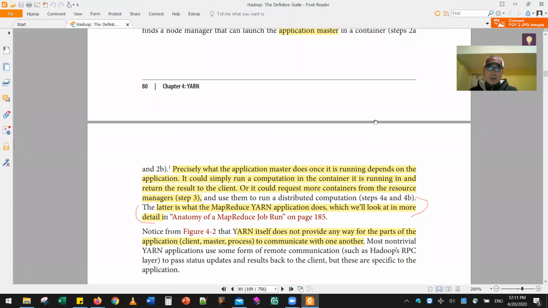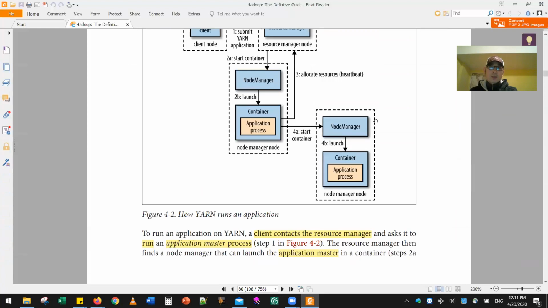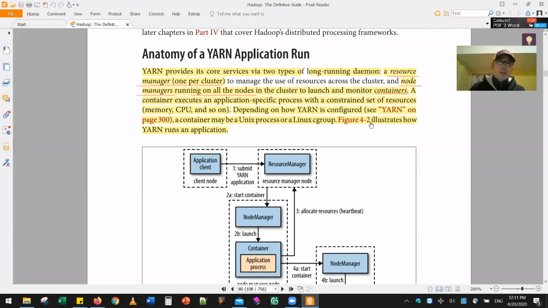I think that's all for this second video, Anatomy of a YARN Application Run.